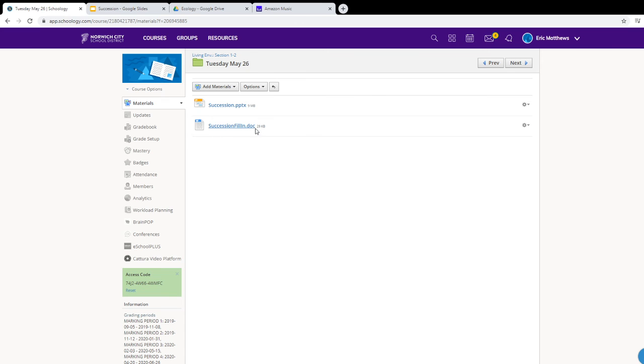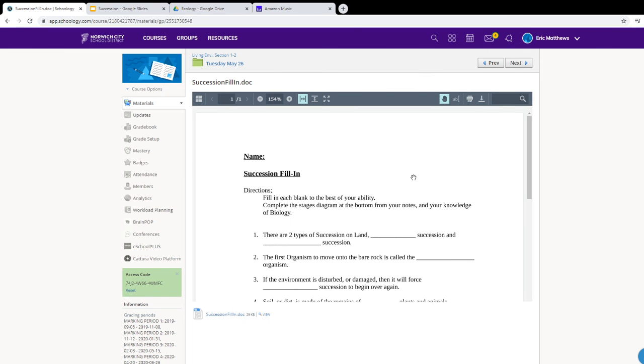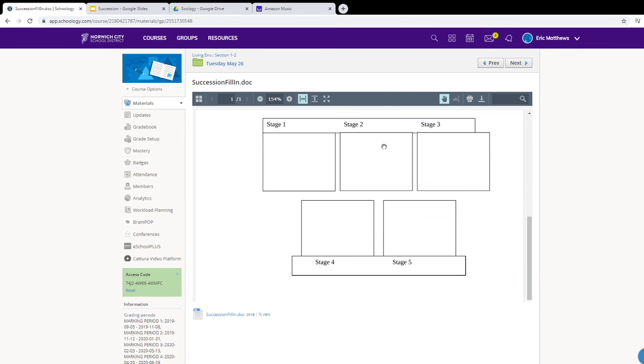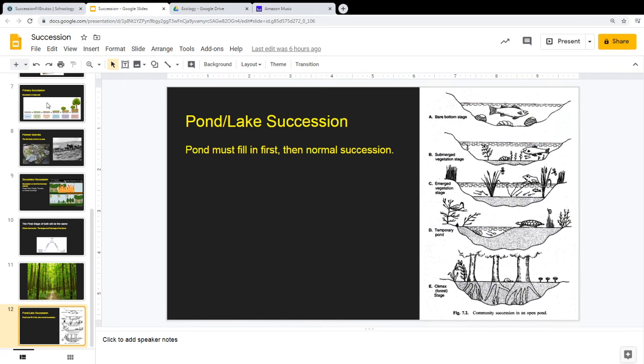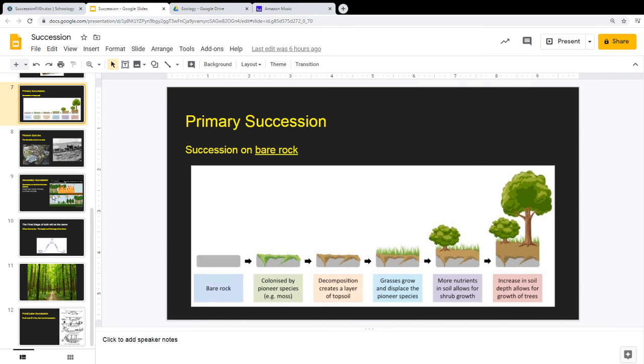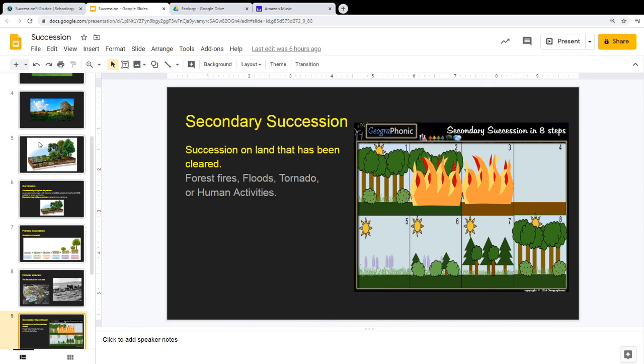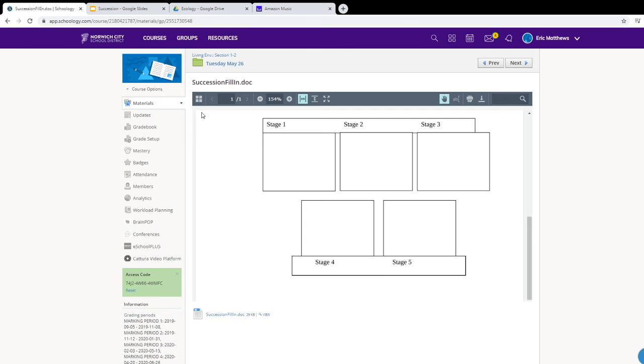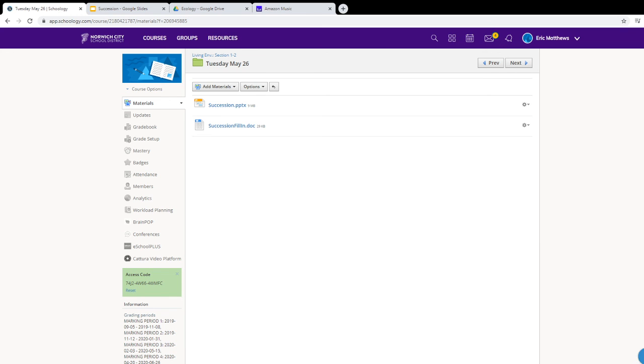All right, so for today, there is a worksheet. I shouldn't have closed that just yet. There we go. There is a worksheet right here, the succession fill in. And if you open it up, there's not really a whole lot to it. A couple fill in the blanks, and then down here, I want you to draw what those stages would look like. If you need help with that, look back into the slideshow. There are multiple examples of what those different stages of succession look like. It should be very quick, very easy, and I hope that nobody struggles with it.